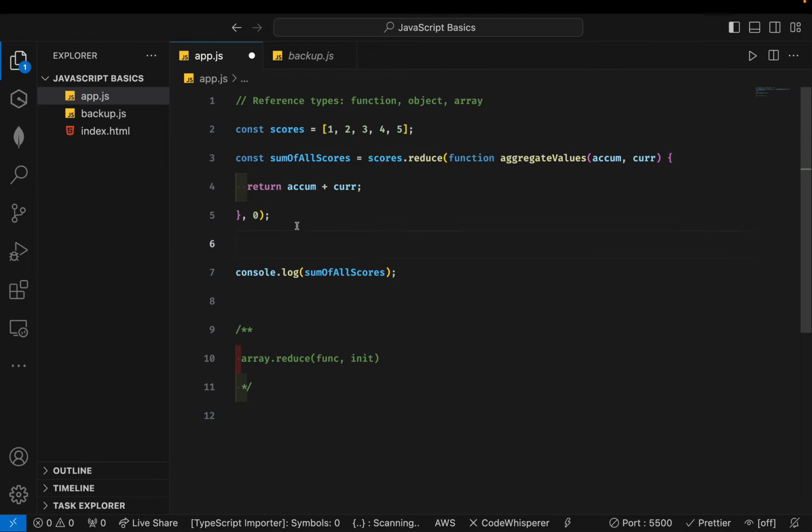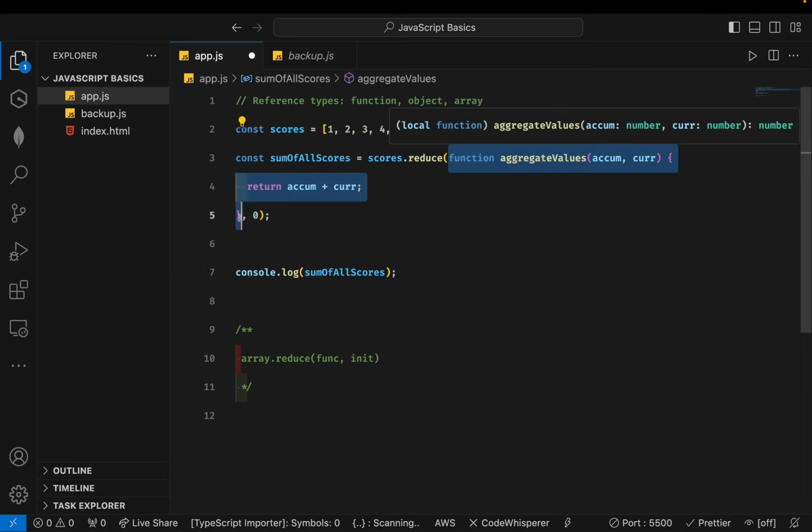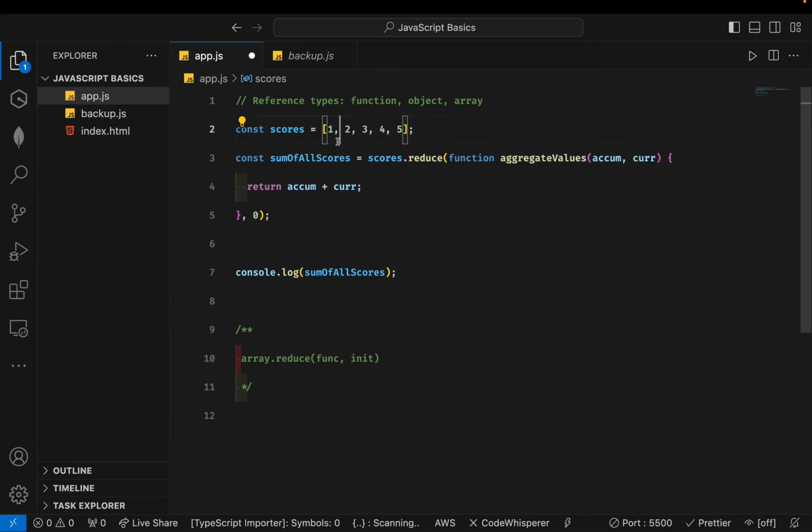So the first time this loops, for the first iteration, the accum will be 0. And then the current value will be 1. So when the function body runs, accum, which is 0, plus 1 will be 1. So let's keep 1 aside. When you say return, it means that 1 is going to be returned to accumulator. This is called accumulator, it's short for accumulator. So 1 was returned. I'm going to put 1 here.